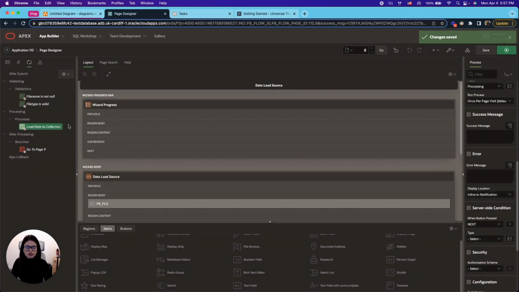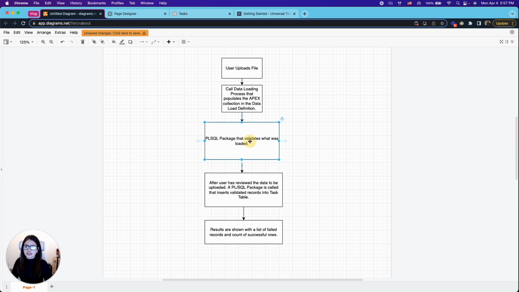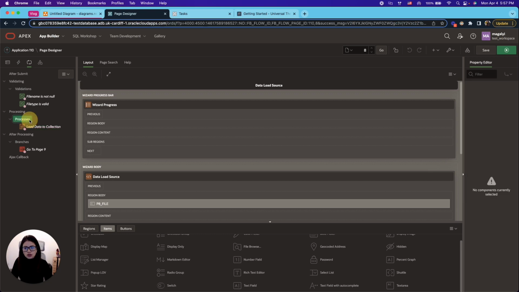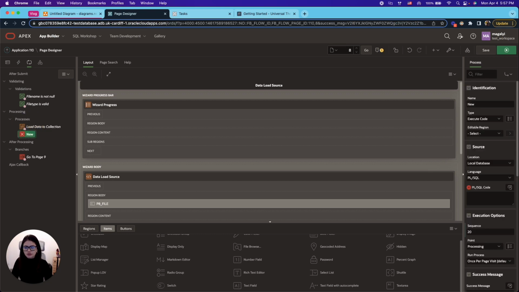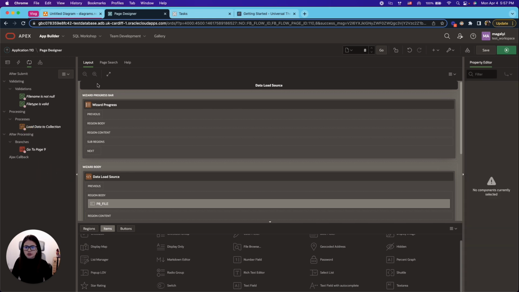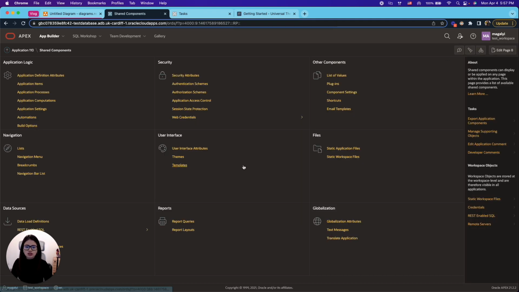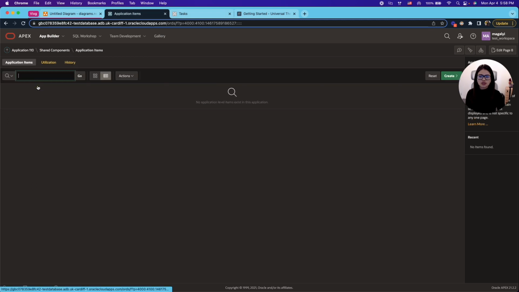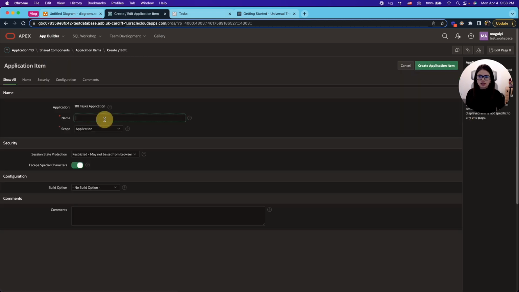Okay, all right. Now, as I showed you in the diagram before, we also want to validate the data that is being loaded so we can show a preview to the user. To do that, we're gonna need another process. But before we do that, I just want to really quick create an application item so we can make a reference to our collection without hard coding the name. Let's go to our shared components. So we're gonna go to application item, click create, and for the name, let's just call it task collection.